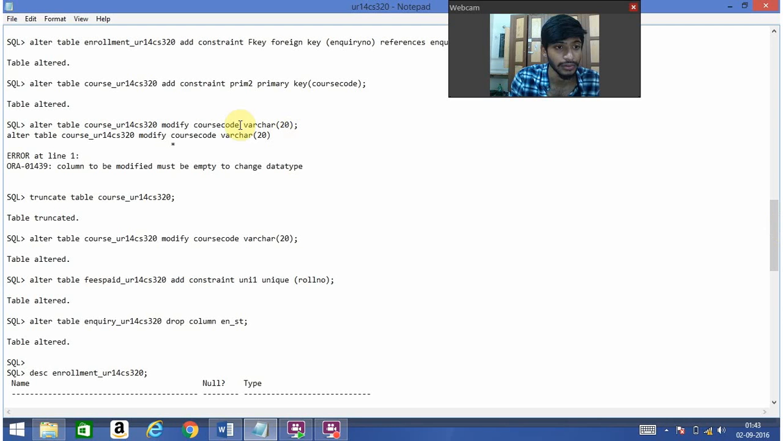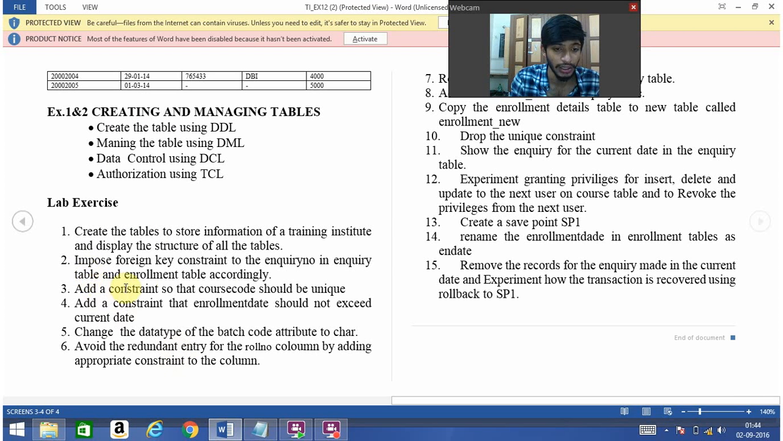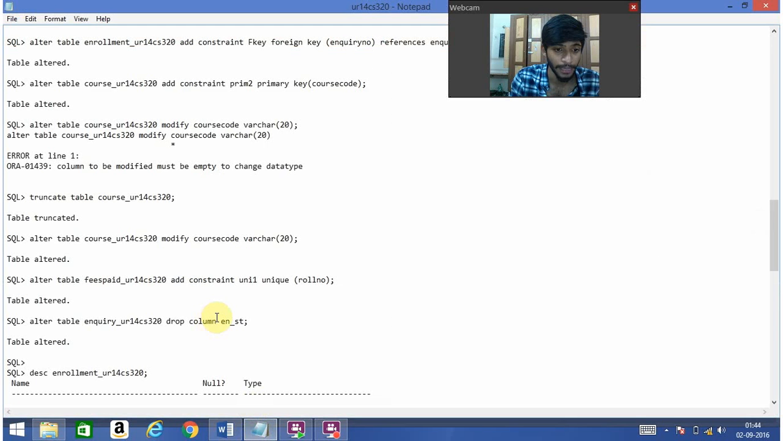So here, alter table course code, modify course code. So we have modified the course code name. Then the table is truncated and the alter table modify course code. So here the modified course code is altered. Then the third question is to add a constraint that enrollment date should not exceed current date.